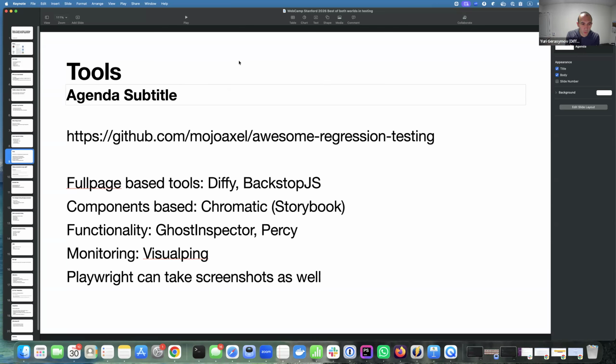Okay, before we go into tools, because there are a lot of them, do you have any questions? And Emily, please let me know if there are any coming in the chat. Yes, definitely.